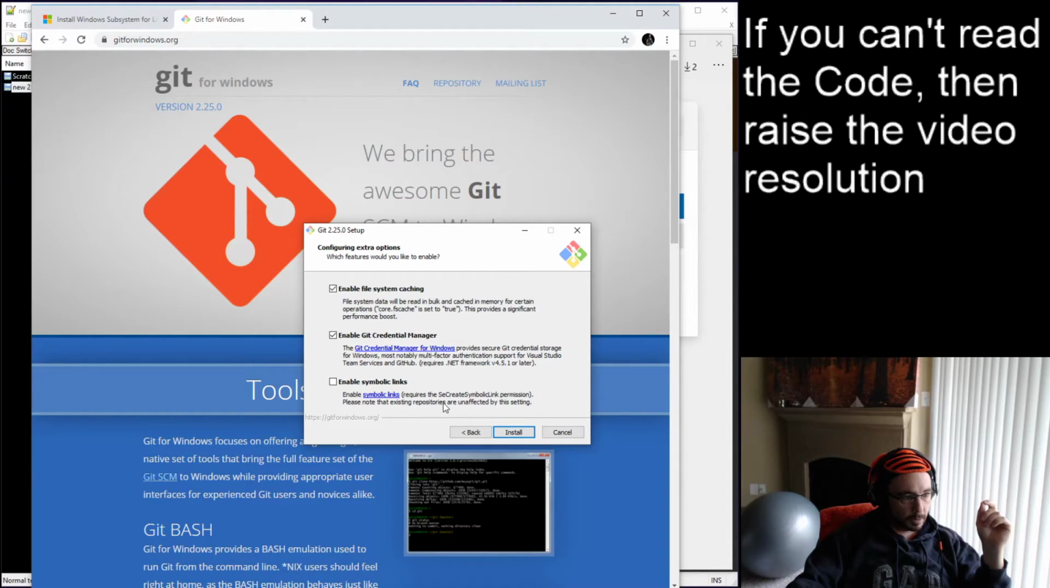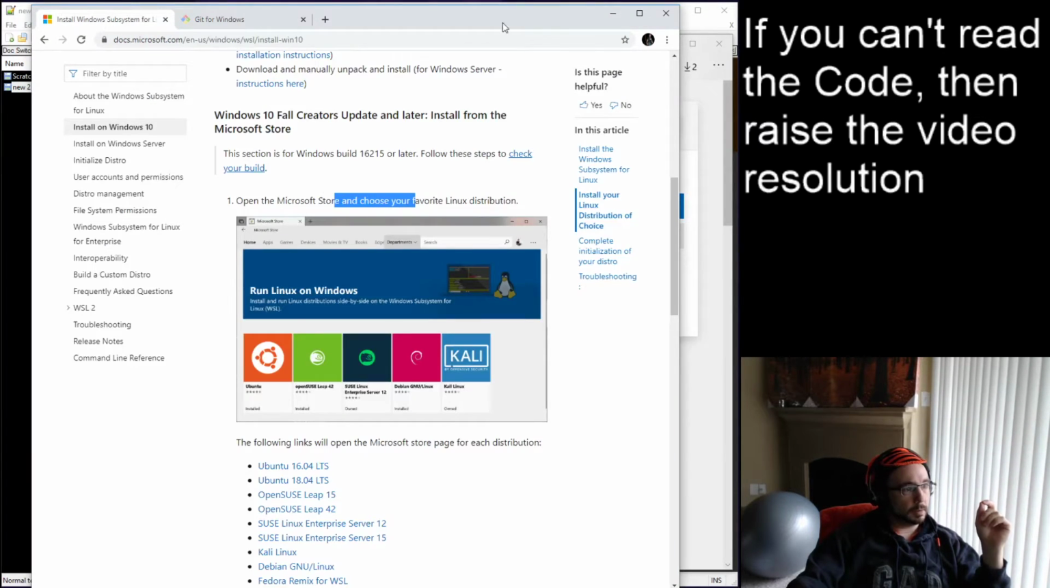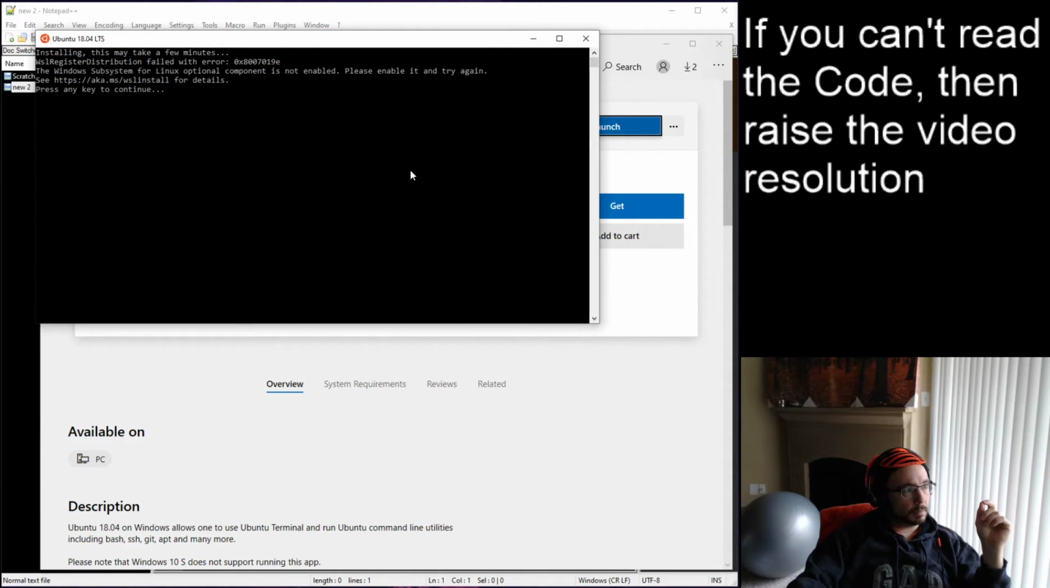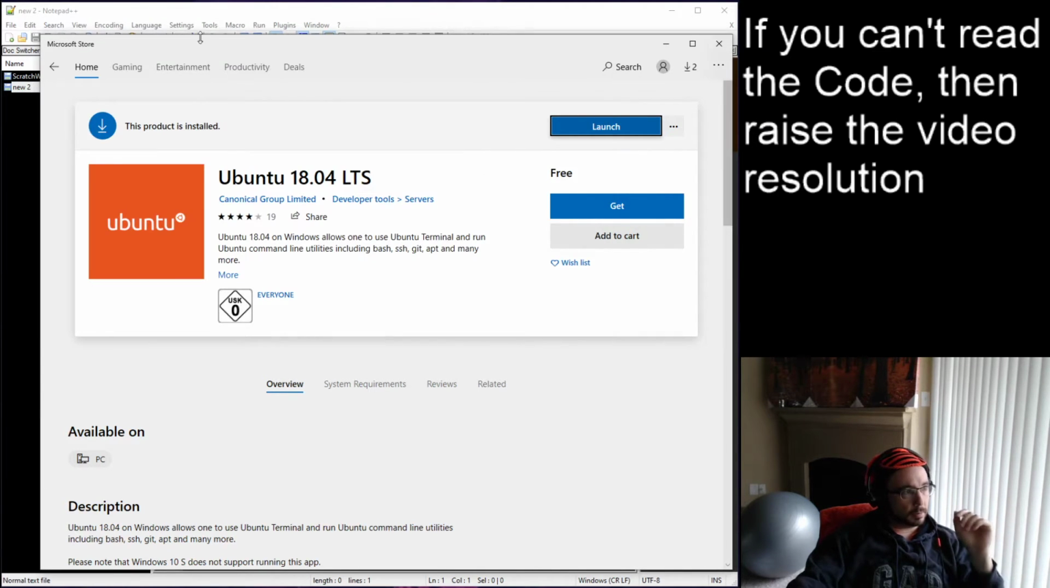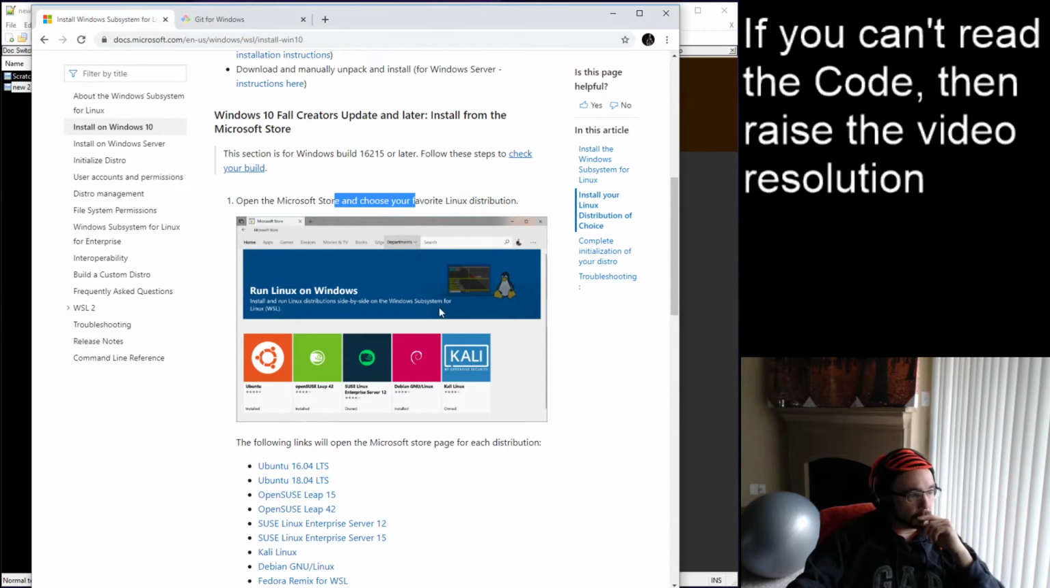Enable symbolic links. Yeah, whatever. Okay, so that's installing. Now, in the meantime, hopefully we've got, oh, wait a minute. The Windows subsystem for Linux component is not enabled. We need to run another step before that even works. Where is? Okay.